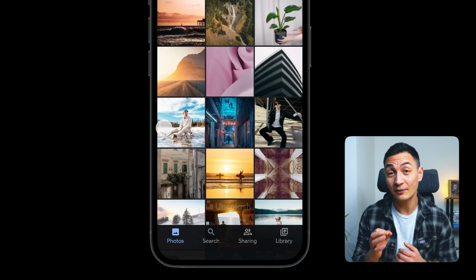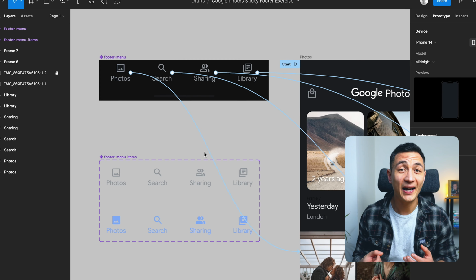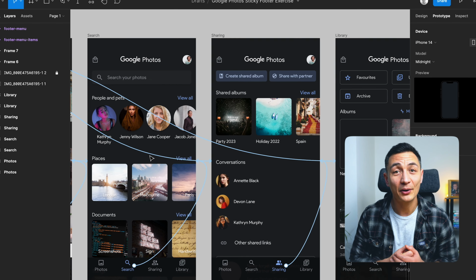In this video, we'll look at recreating and prototyping the sticky footer in the Google Photos iOS app. We'll recreate the footer menu using auto layouts, components and component sets, and then sticking them all in a prototype.